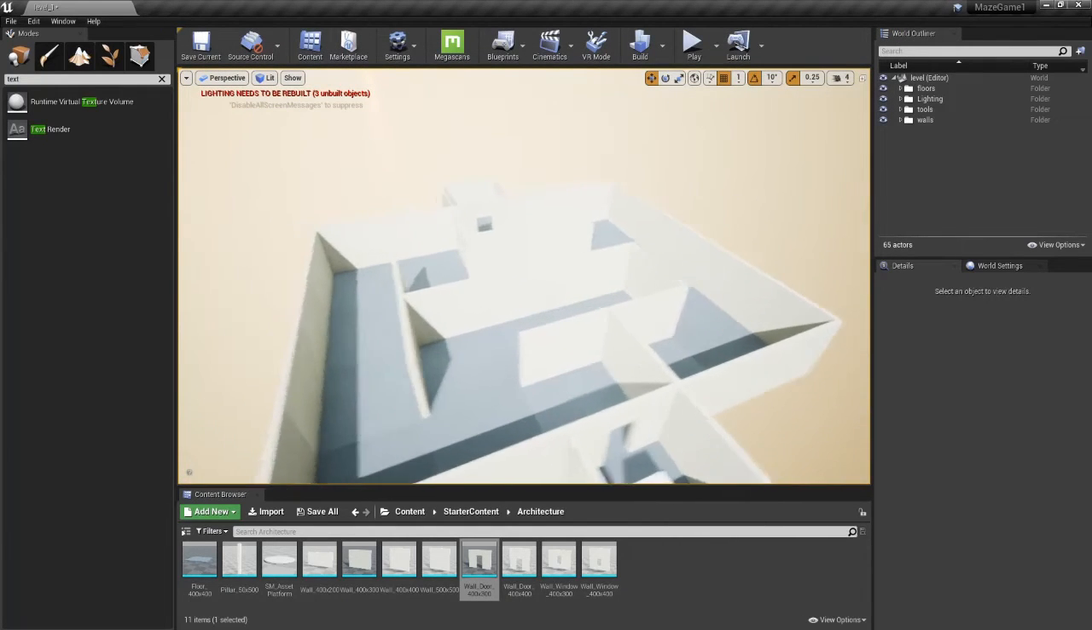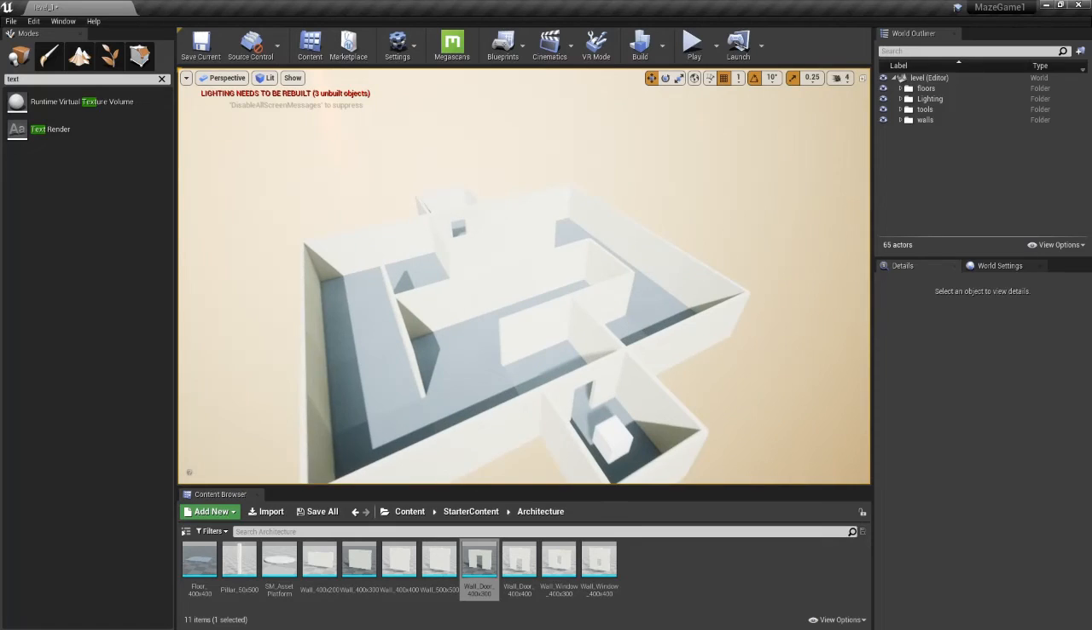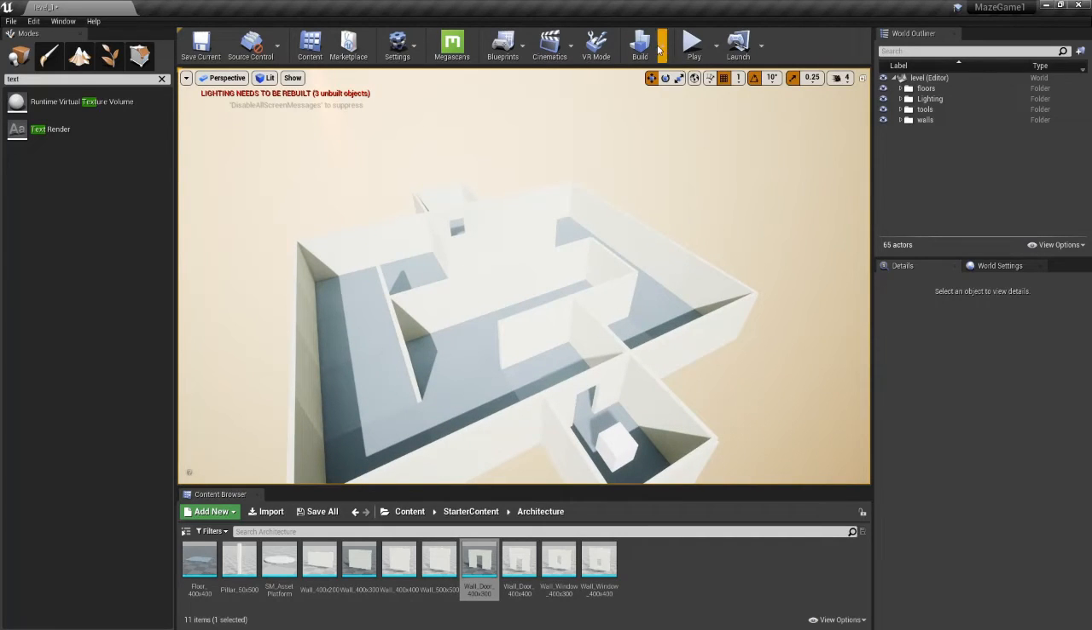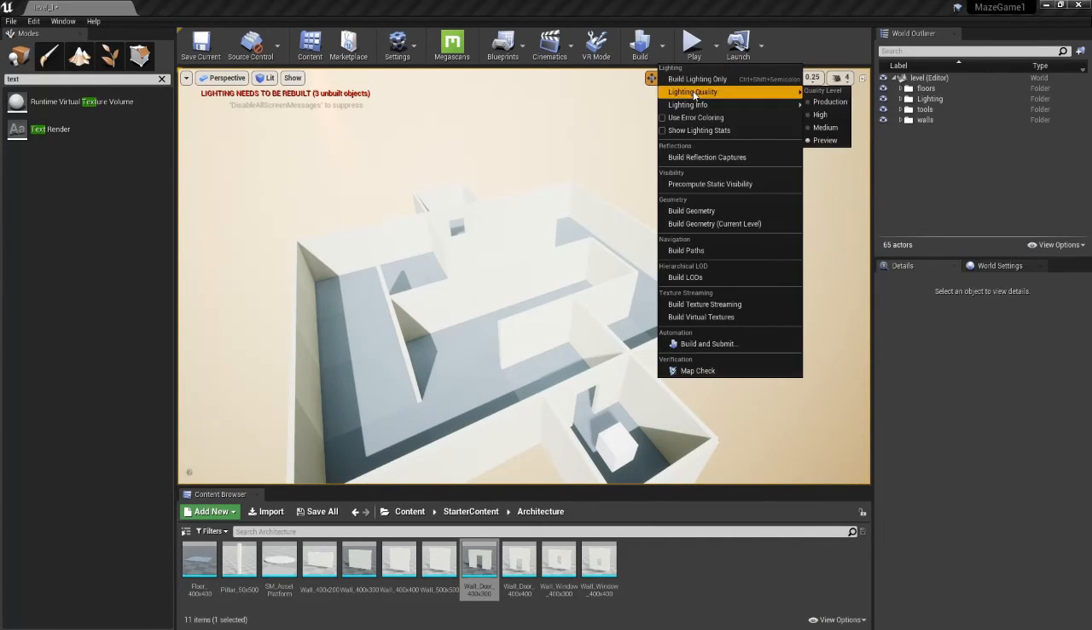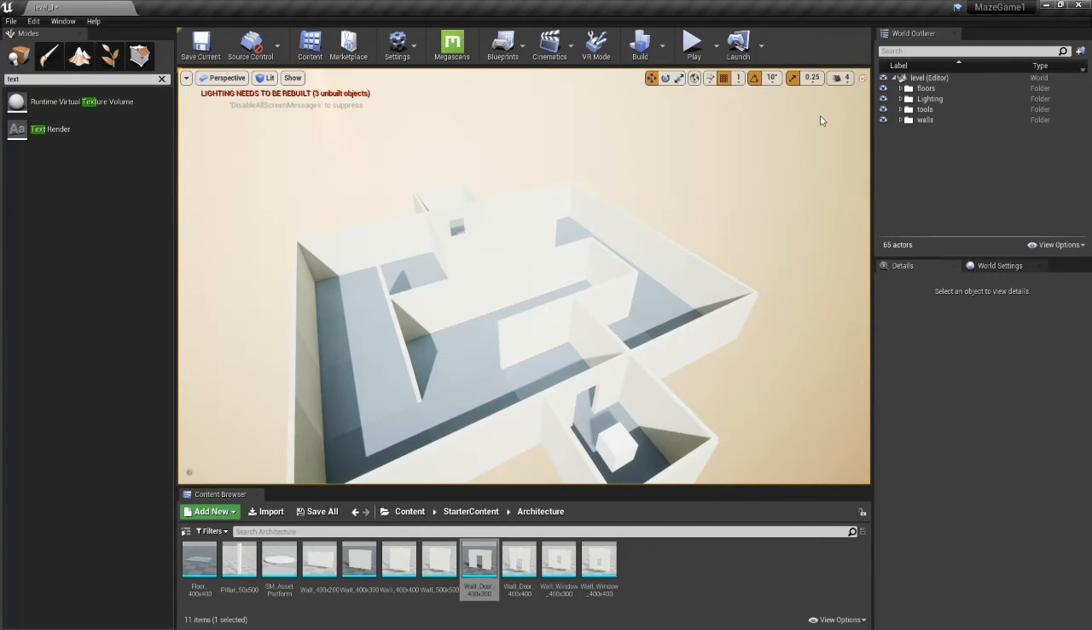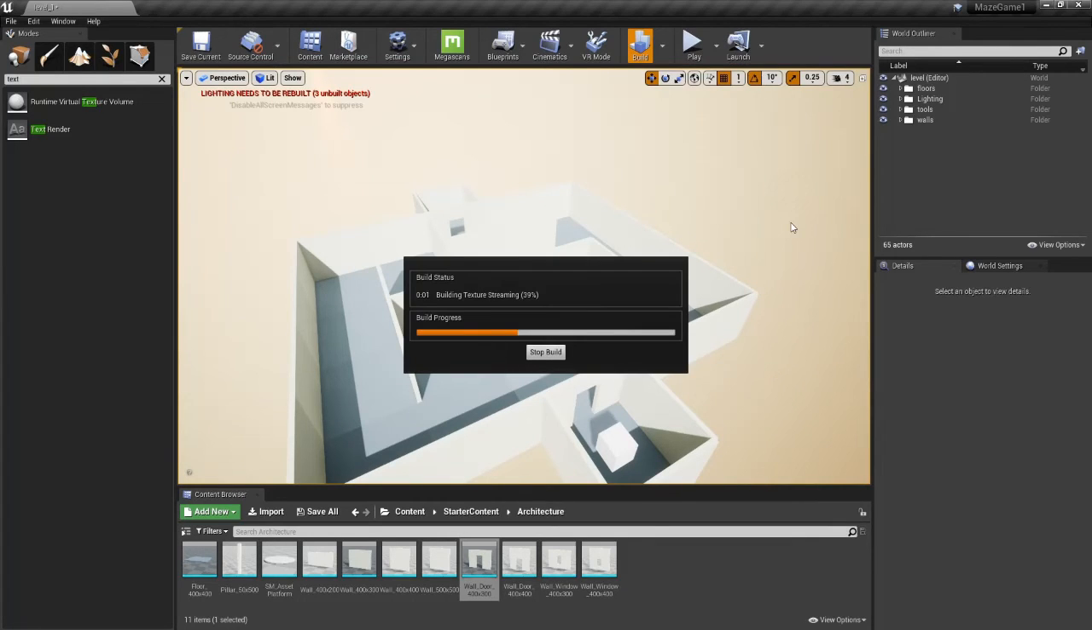So with that done, remember I said that we were going to do a slightly more accurate lighting build, so we'll do that as well. If I go down to build, lighting quality, and I'm going to click high. I'm not going to click production yet, and I'm going to click build. Now this won't take very long. Again, this isn't a very big level.